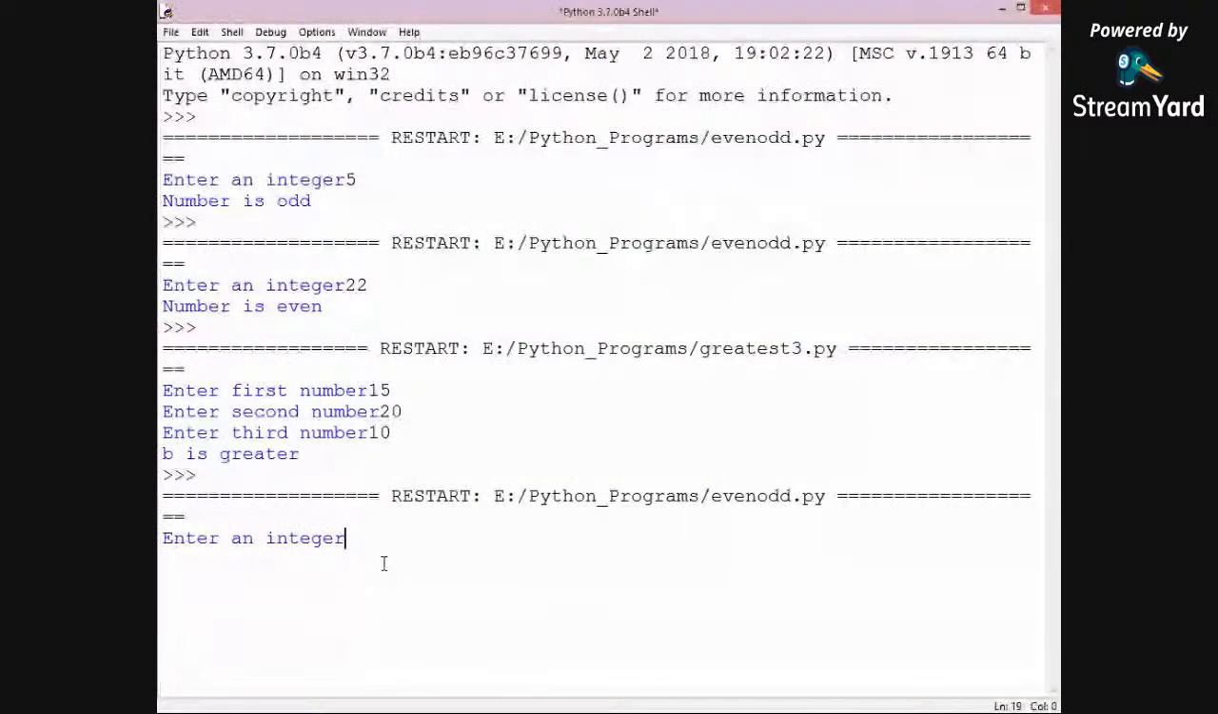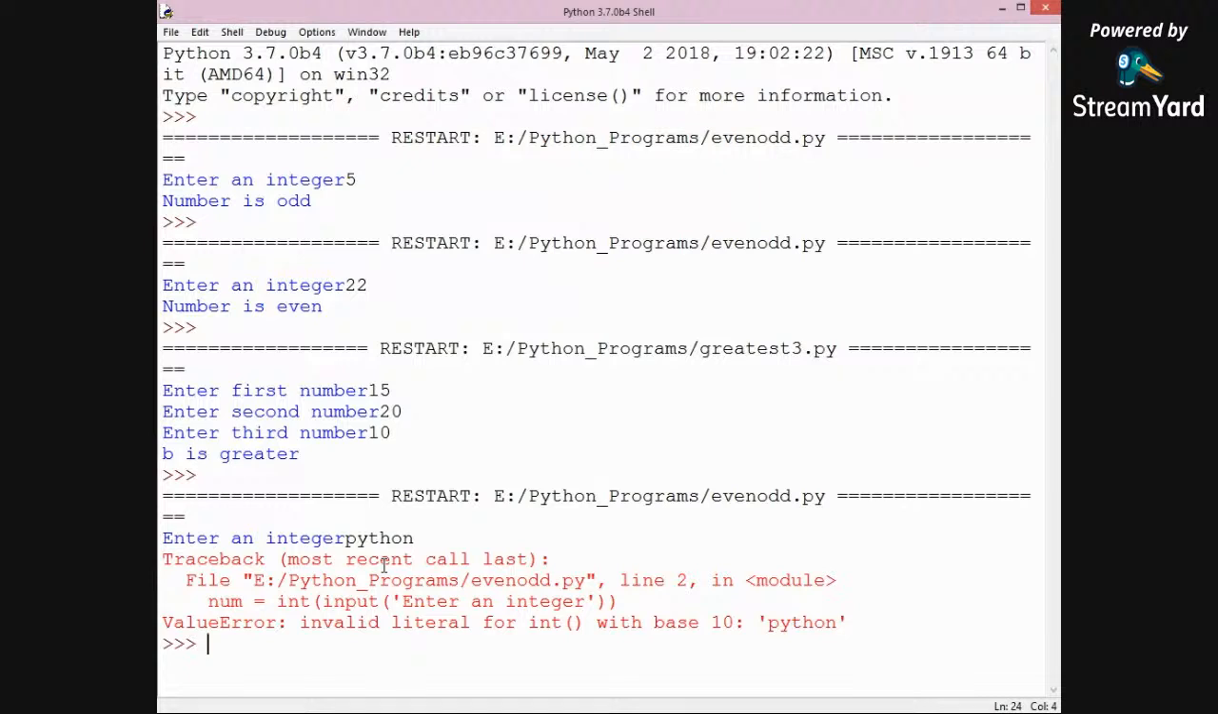Now it is asking to enter an integer. We entered an integer and then it tested whether the number is even or odd. Now we'll enter some string here. For example, I said Python. Then you can see the error message displayed: invalid literal for int() with base 10: 'Python'. That means it is unable to convert this Python into integer type, so that's why you can see the error here.